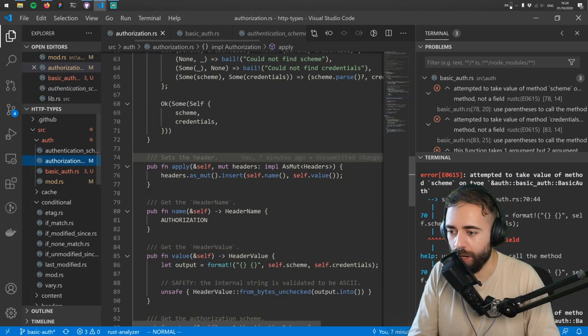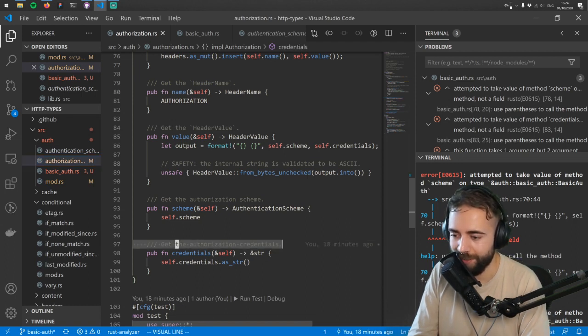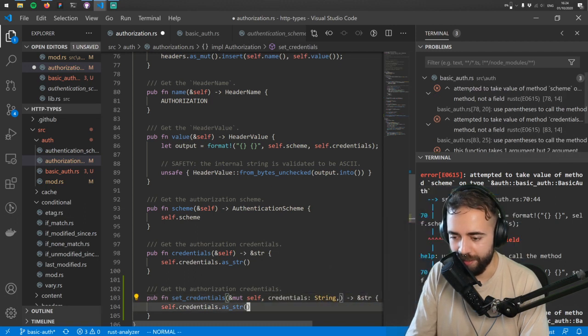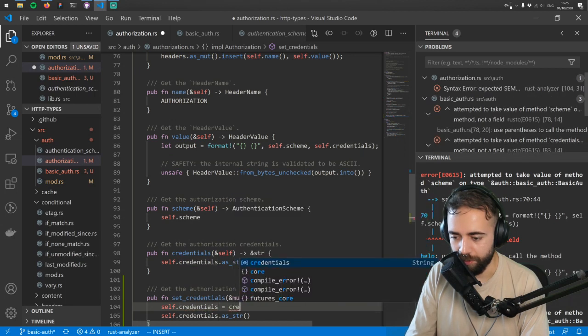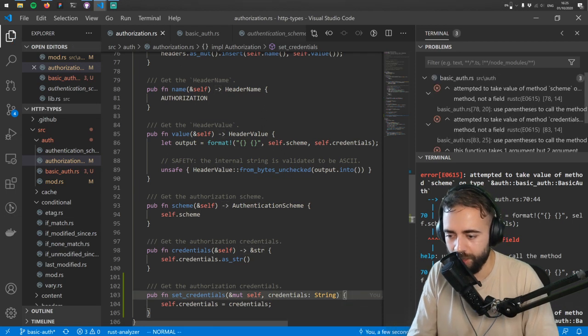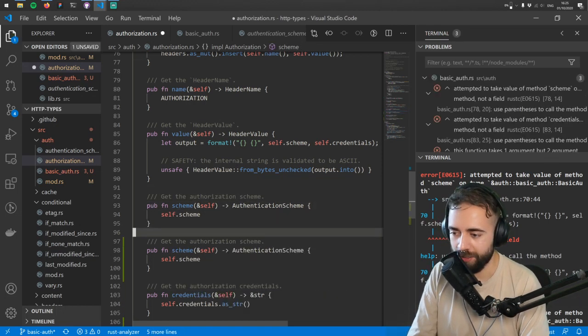Oh, damn. Okay, so for authorization we need to be able to change it. So we say scheme credentials mut. Credentials mut. Or set credentials. Doesn't particularly matter. Let's do set credentials. Mut self, credentials string. Credentials equals credentials. All right. And for good measure, let's do a set method here as well.